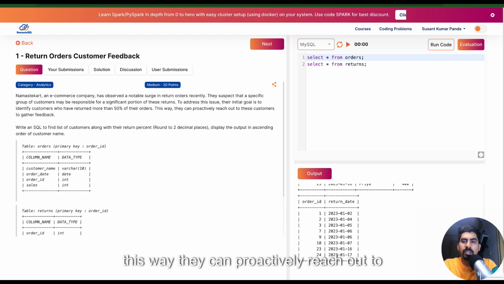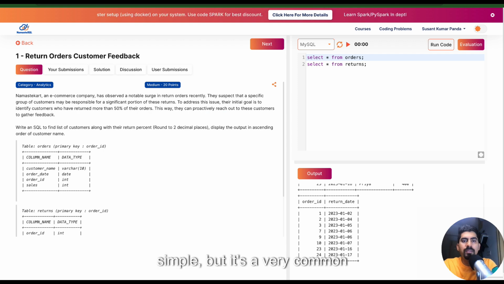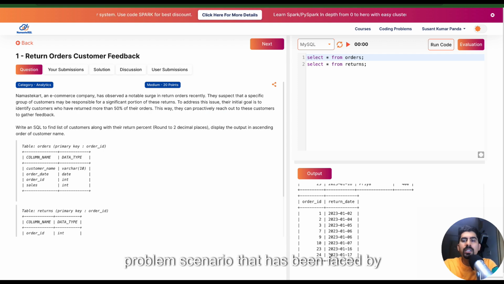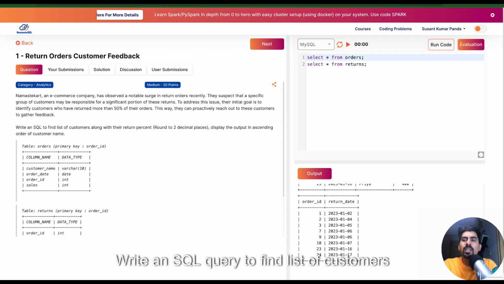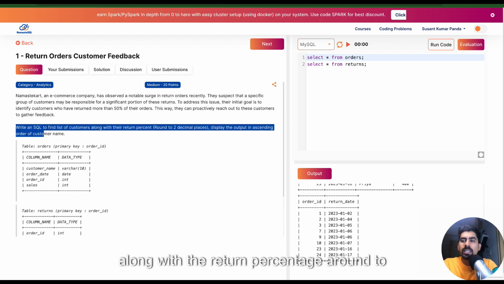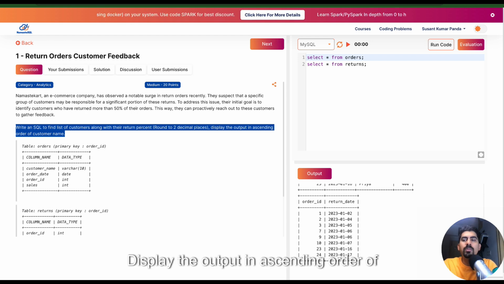So this way they can proactively reach out to the customers to gather feedback, right? It's very simple, but it's a very common problem scenario that has been faced by e-commerce or other companies. So the question is, write an SQL query to find a list of customers along with the return percentage rounded to 2 decimal places. Display the output in ascending order of customer name.